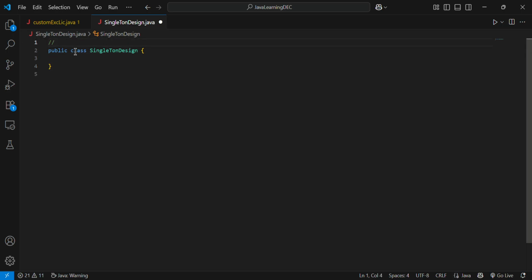For a particular class, only one object has to be created. Only one object has to be created. Okay, so it is called the singleton design pattern. So we can discuss it with an example.